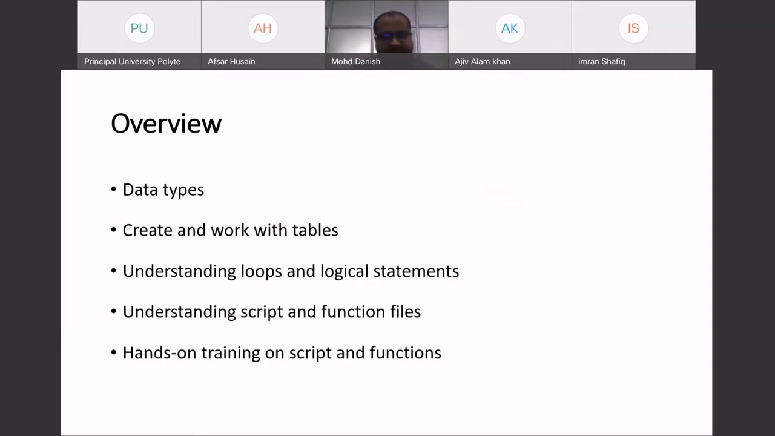This is the overview of the slides that I have. I will give you just a quick review of the various data types. And then I will discuss how to create and work with tables in MATLAB. Then I will give you a quick review of loops and logical statements that we have to use in our programming to make it more executable and more user-friendly. So these loops and logical statements will be very useful. And then we will work on hands-on training on scripts and functions also.